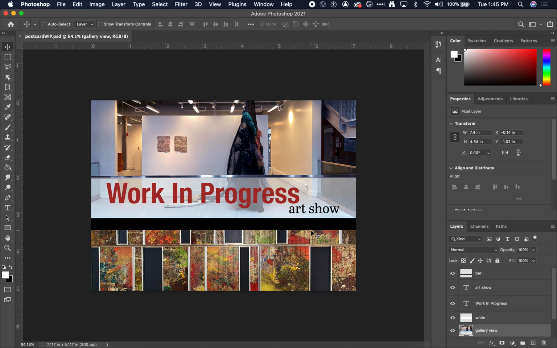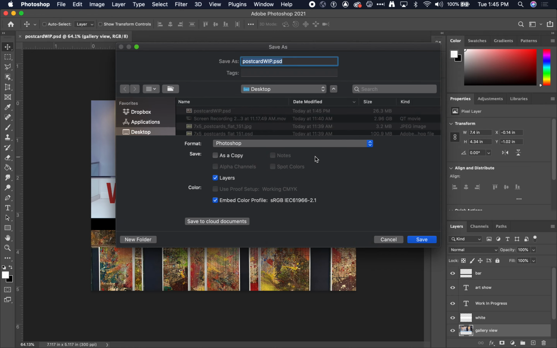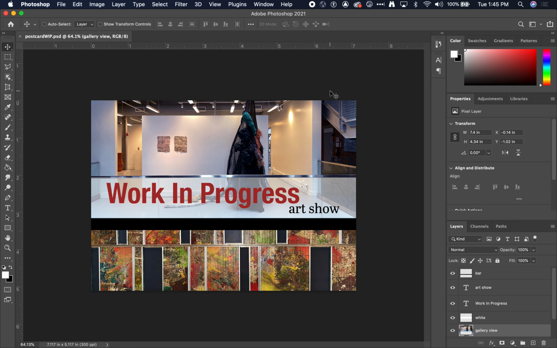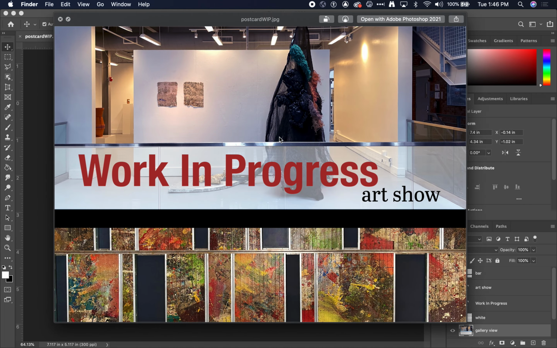But this is not what you're turning in, right? You're going to be turning in the file, export or save as, the JPEG. So we're going to go to JPEG, and we're going to File, Postcard, Work in Progress, and hit save. We're going to make it 12, it's 2 megs, looks like a good size. And now at this point, if we go to our desktop, you'll see that postcard, the JPEG, which is all flat and ready to go.